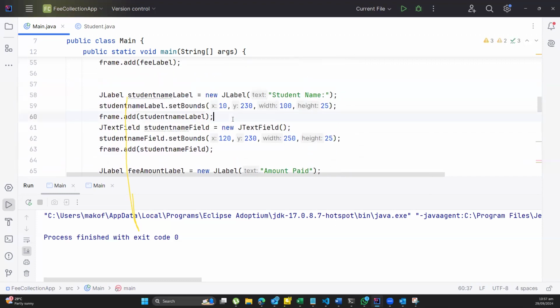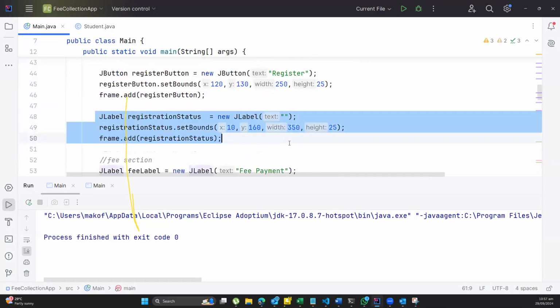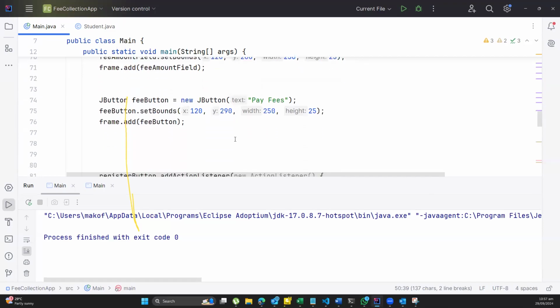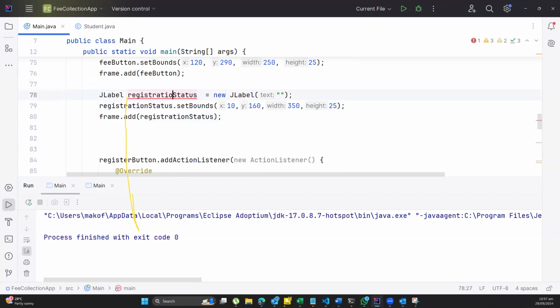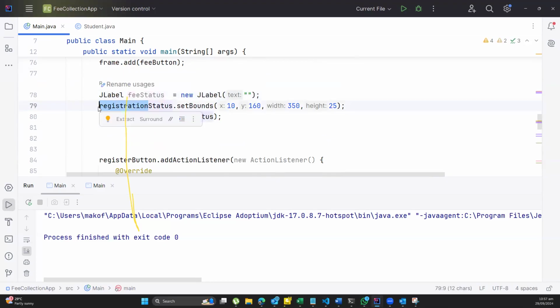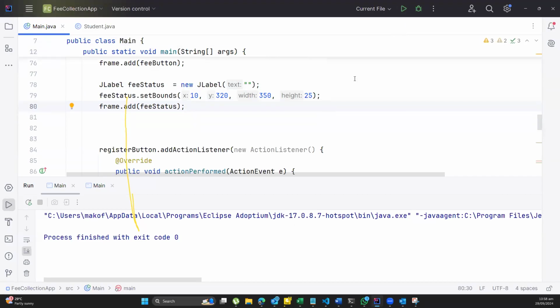So the same way over here, I created a registration status label. I'll come down here and create a registration status for fee. So here I'll have fee status. I'll have fee status here too. And finally, over here, I'll have fee status. And I will change the bound directions so that they will also match the other one. Good. So now I have this.